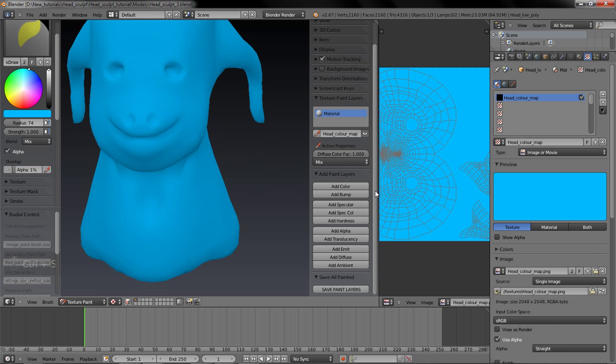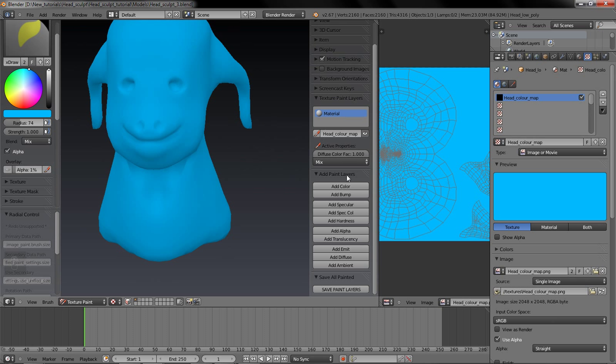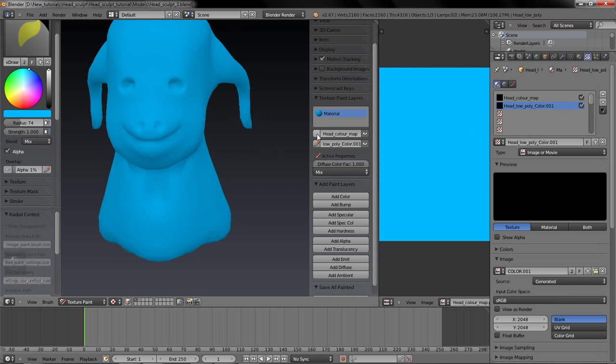So now what we'll do is we'll just add a little bit more color. If you want, you can add another color map below this just by clicking color. And now you can see you have another .001 map.